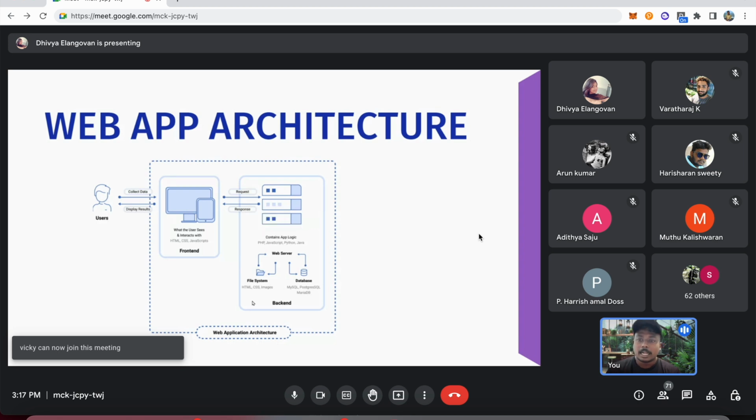If you understand this web application architecture, overall we'll understand all these concepts: front end, back end, and in the back end we have the database, and why we need a database. All these concepts we will thoroughly understand. So that is the reason I thought of starting from this web application architecture.